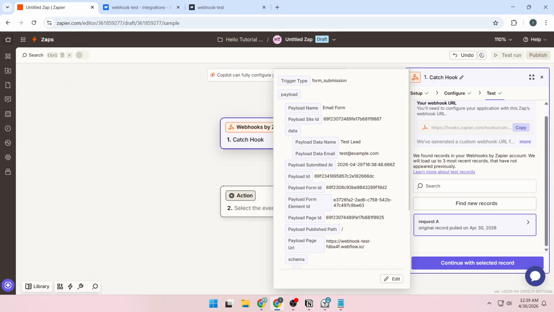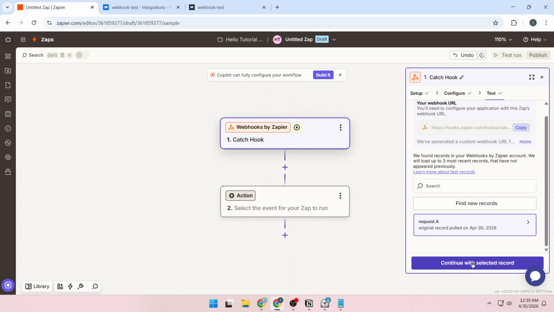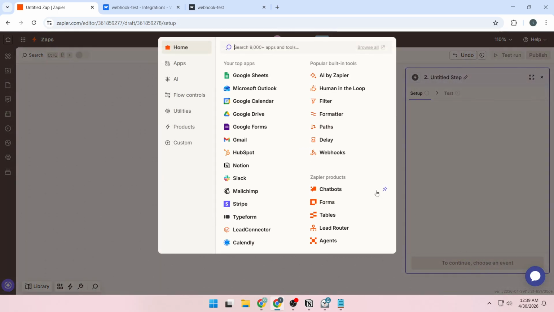The result here is that Zapier now shows a captured request from your Webflow form, which proves the Webflow to Zapier path is working through the Webflow webhook instead of the native Webflow trigger. Anytime that form is submitted, the Zap will fire.